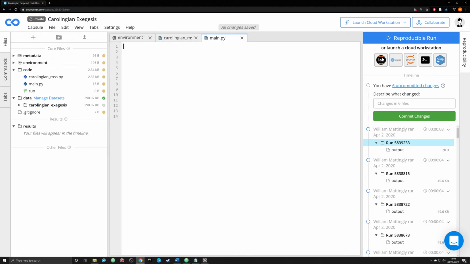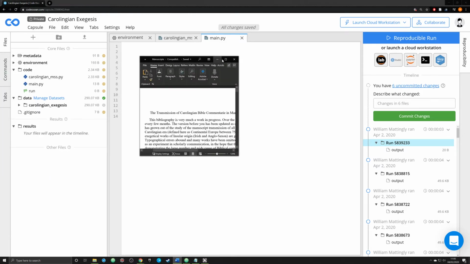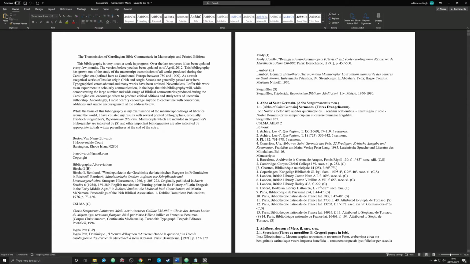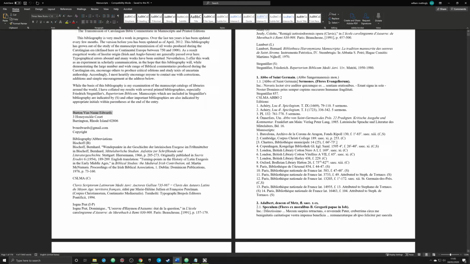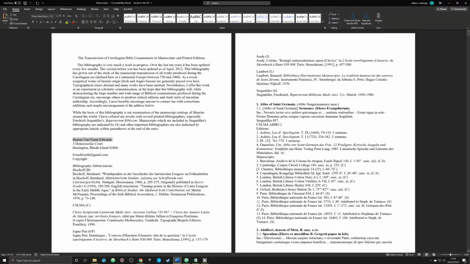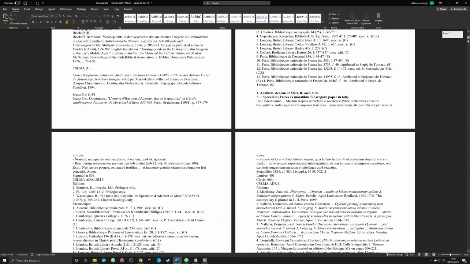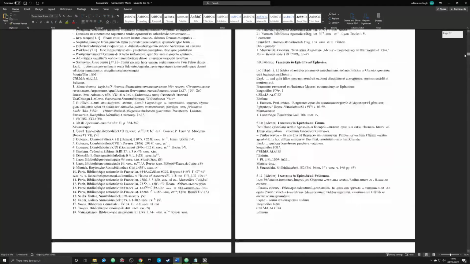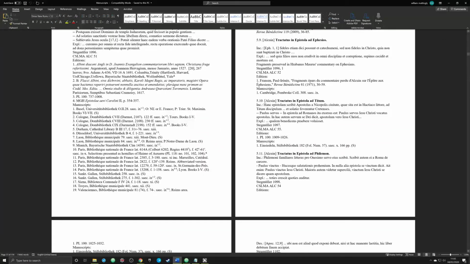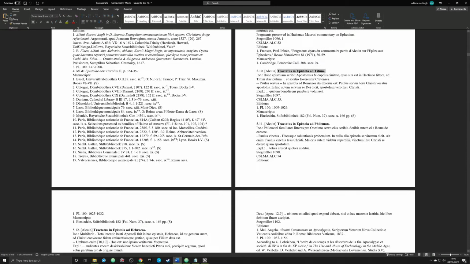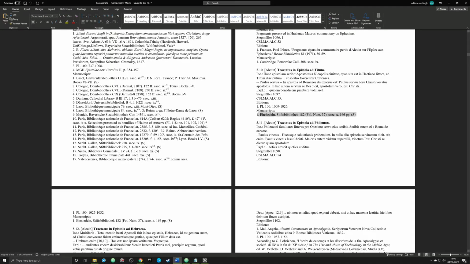Carolingian manuscript data. The data set that I'm working with is a work in progress being compiled by Burton van Name Edwards, and you can get it on his website. I'll provide a link in the description below. What you see is a 178-page Word document with all the known Carolingian scriptural commentators, all their known works, and all the manuscripts known to witness those works.